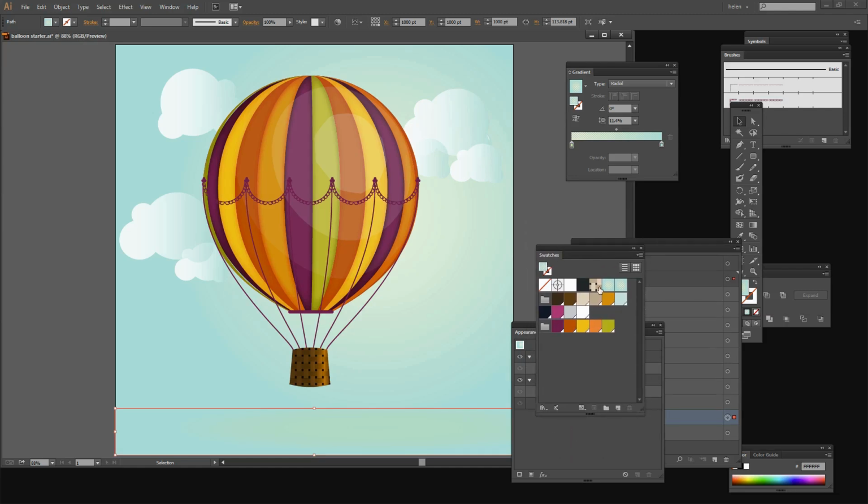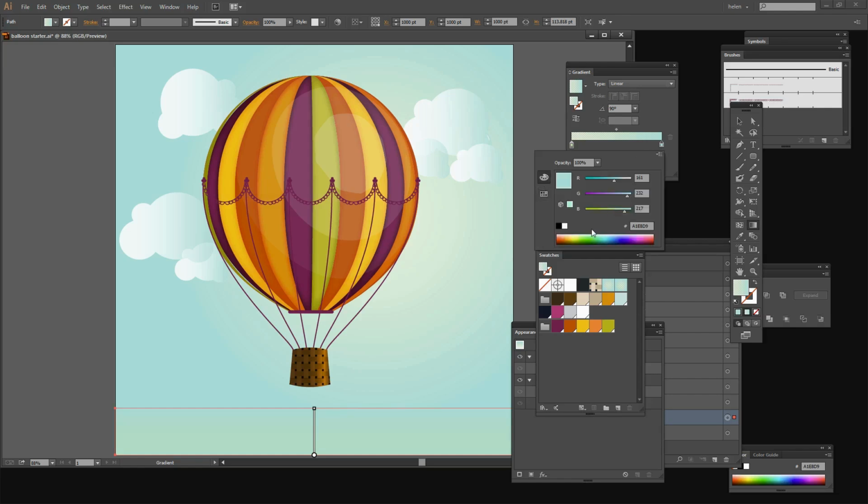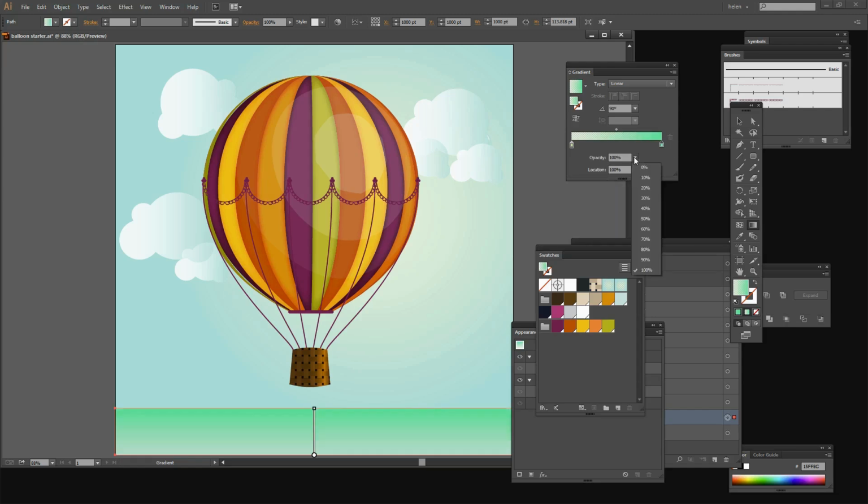Now let's go and add or fix the gradient that's applied here. I'm going to click on this. I want it to be a linear gradient, and I'm thinking a dark green to a lighter green, so let's just turn this to 90 degrees. And now we've got this color here at the top, so let's go and make this a green color. And if it's too much of a green, we can always just adjust down its opacity.